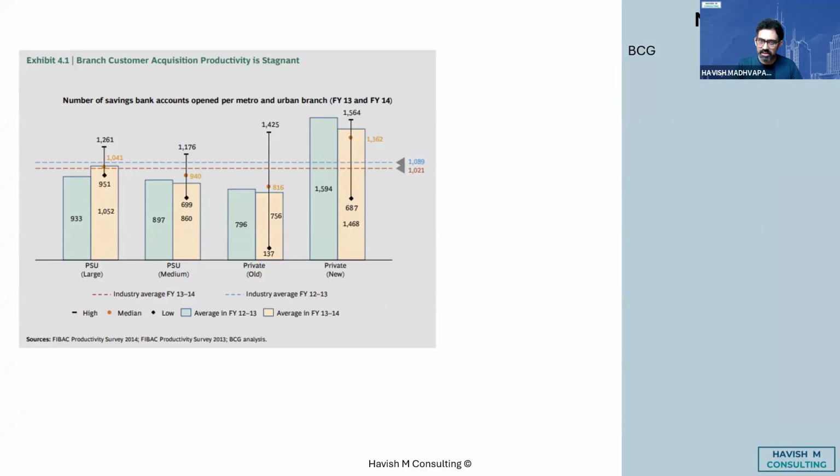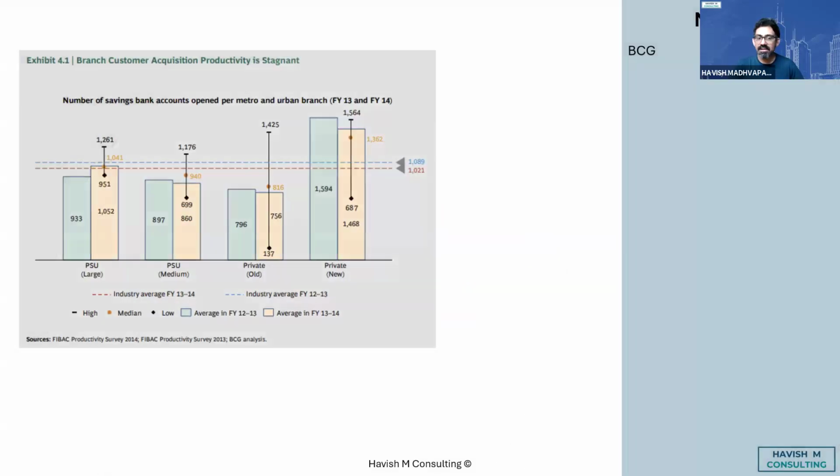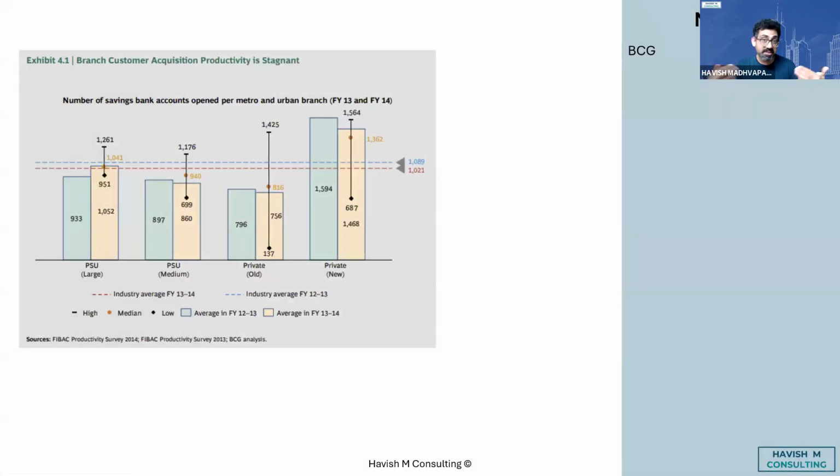The first one is by BCG. It's a very old report, but it's a very nicely made report. So what you see here in the chart is that they are 2 years. So one is green and the other is yellow, 12, 13 and 13, 14, 2 financial years. But what makes it really exciting is that they're not just comparing the 2 years for large, medium PSUs and old and new private companies. But if you notice these 1089 and 1021 dash line that is coming, that is a reference line because that helps you understand what is the industry average. So this is one example by BCG.